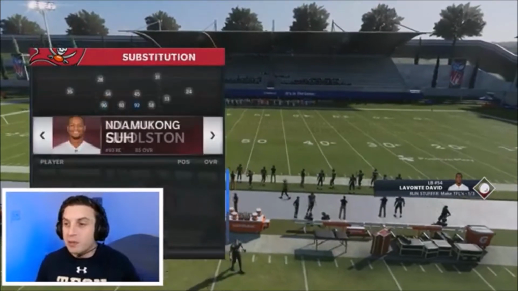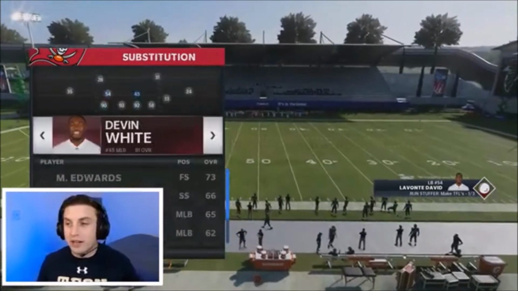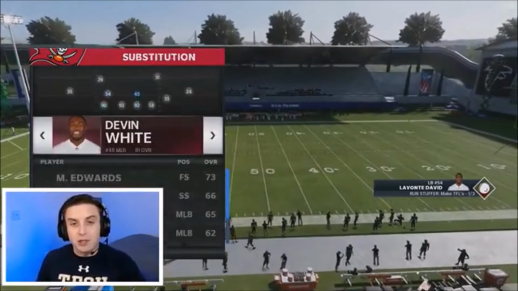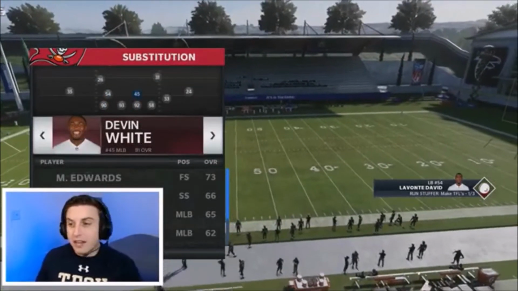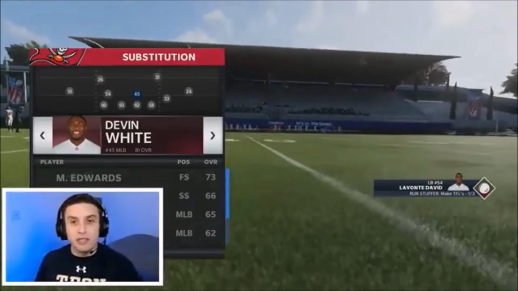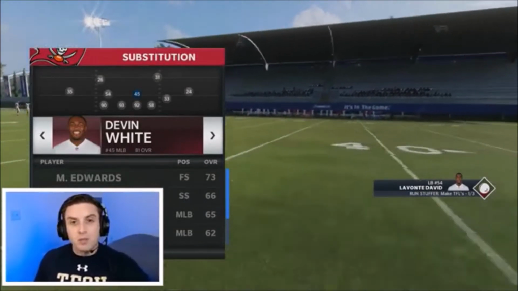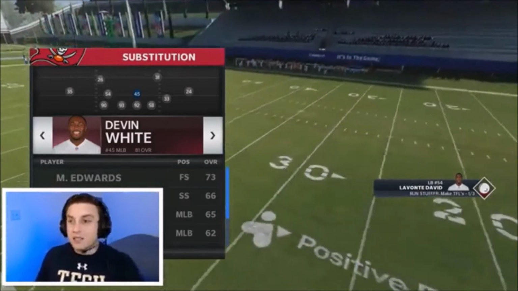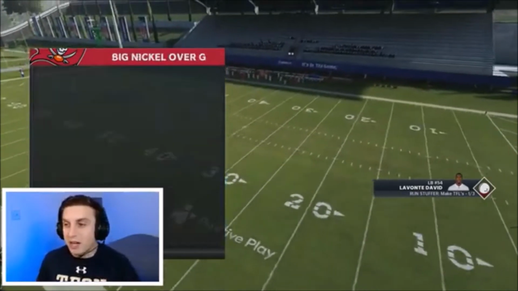Now, you'll often see people sub in safeties for these linebackers right here. For our purposes of just gap shooting, all we want is speed, and the Bucs have Devin White, who is an exceptionally fast linebacker at like 91 or 92 speed, so I'm going to leave him in there, but just remember that oftentimes it will make sense to sub in some safeties in place of the linebackers.